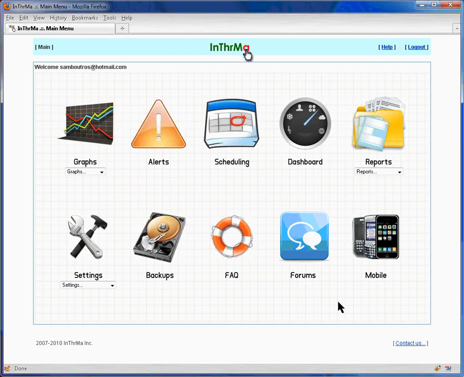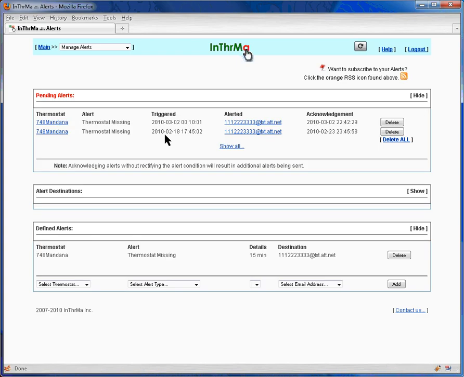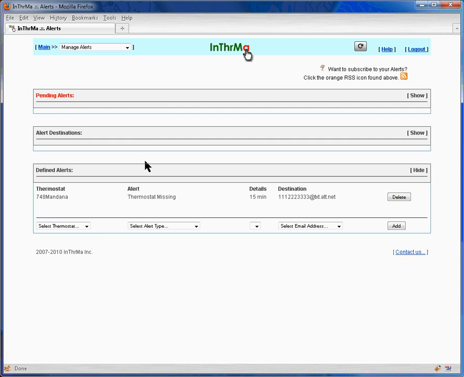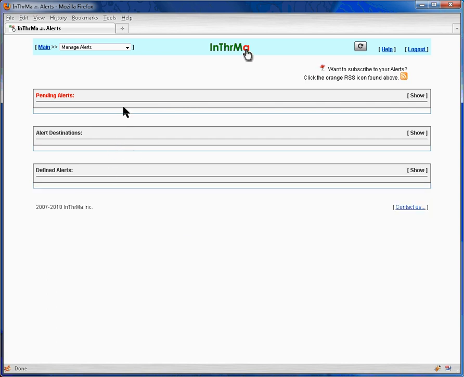Today we're going to take a look at the alerting functionality and see how you can use alerts to better manage your Proliphix thermostat. So let's go ahead and click on the alerts icon over here. And when the page loads, you're going to see three sections. You're going to see pending alerts, alert destinations, and defined alerts. So let's go through each one of these and tell you a little bit about each one.